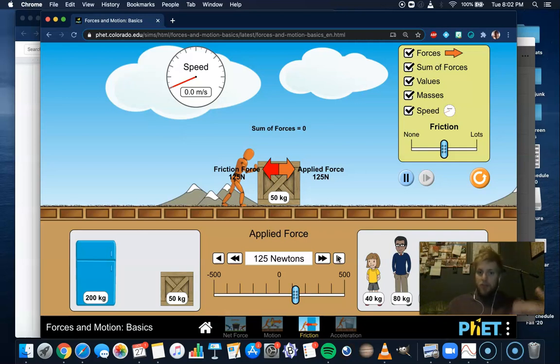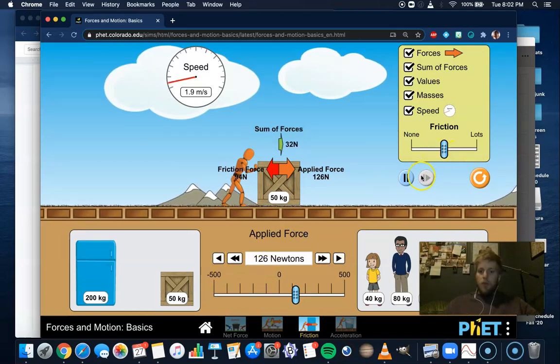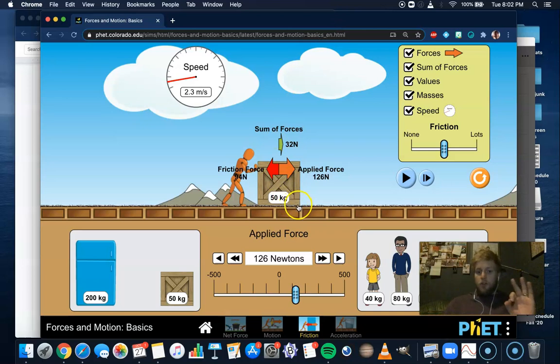So I'm at 125 newtons for a 50 kilogram box, 490 newtons of weight force. And I go one more, and it begins to move. So the maximum amount of force that it can apply, the frictional force, was right at 125 newtons. As soon as I went above that to 126, everything started moving. Now I'm in the realm of dynamic or kinetic friction, where it's actually sliding.